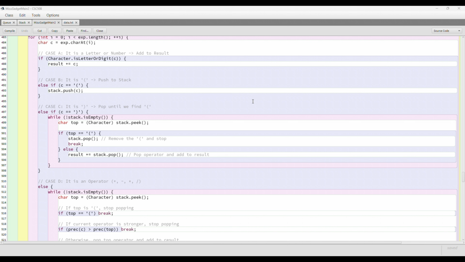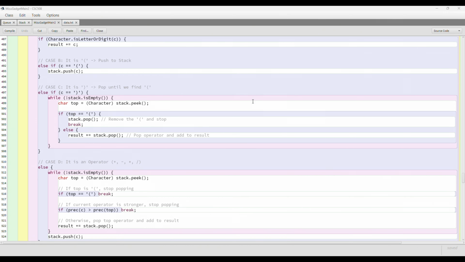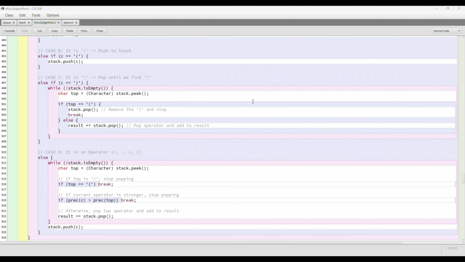If it is an open bracket, then it will be pushed inside the stack, because it acts as a barrier or a start marker for a new group. And for case C, it checks whether it is a closed bracket, and if the requirement is met, it will keep popping operators from the stack and adding them to the result until we hit the open bracket.